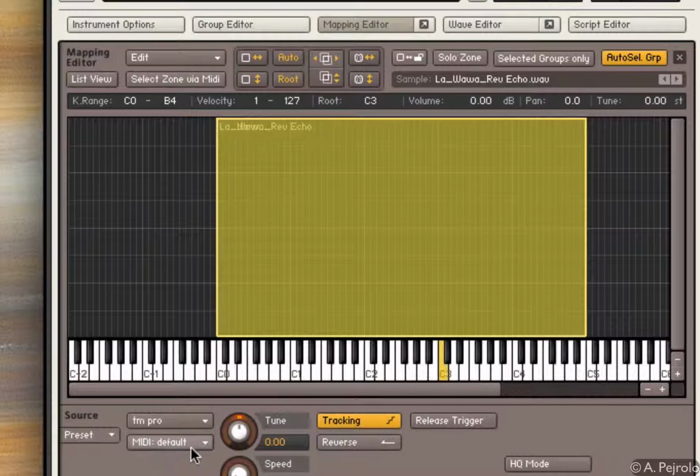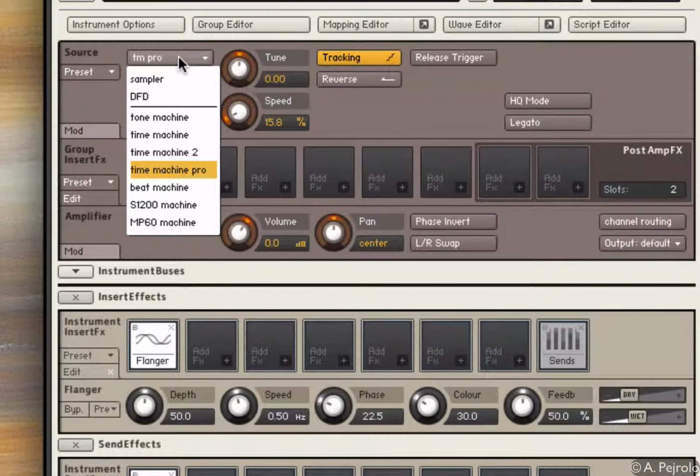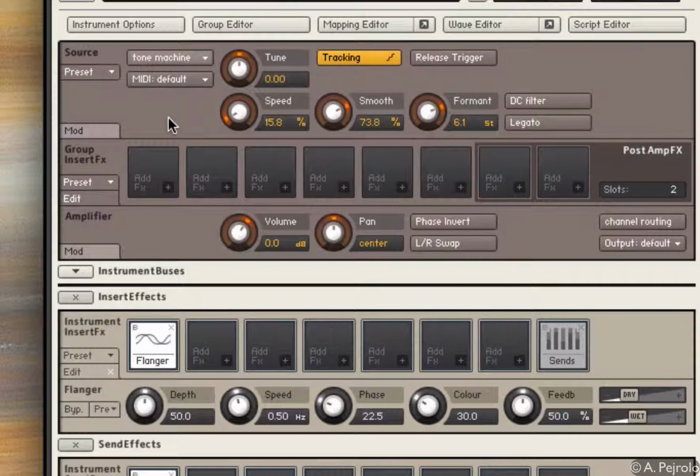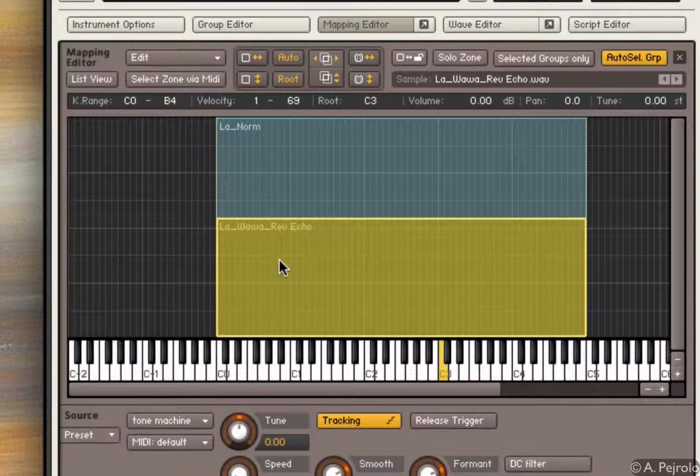And again, I can change my engine and go to, let's say, something like a tone machine. But also what I can do is to go back to my map editor and actually have the two regions triggered by different velocities. So what I would do is to just move this and so I can see the other one and lower my second region.